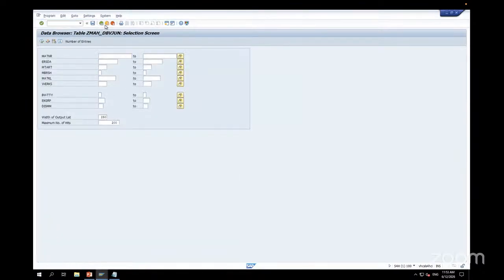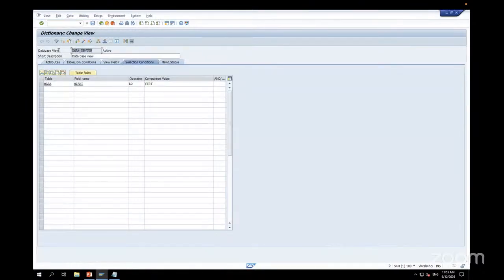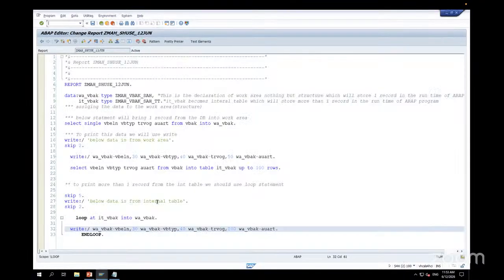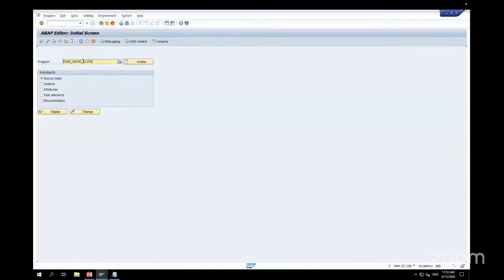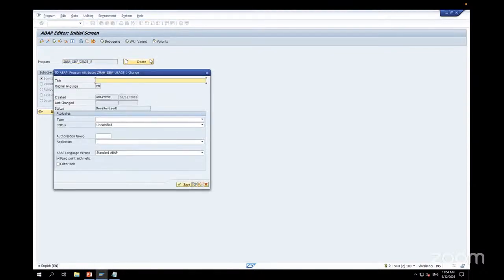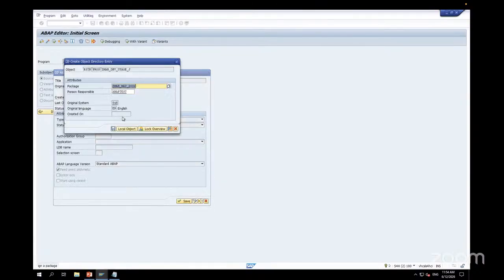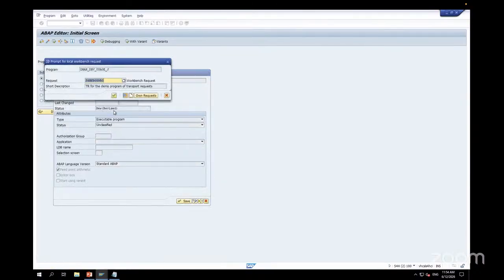You can use this database view in an ABAP program to get the data. The same program will go here, or if you want, I can write a new program. Go back. You can write here ZMAH database view usage. Click on create. Database view usage. Type: Executable. Save it here.